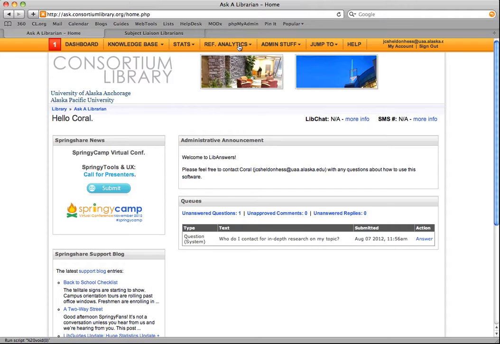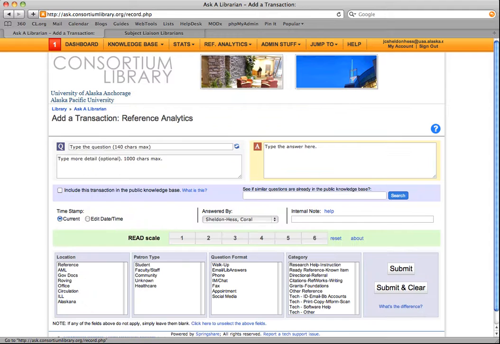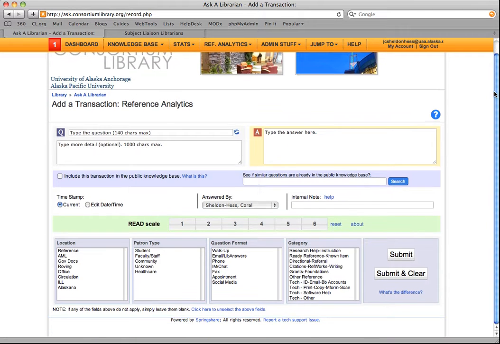For now, just for this video, we're just going to talk about the part that replaces Hasher. It's known as Reference Analytics, or RefAnalytics, in this menu bar. So you click Add Transaction, and it takes you to a screen that looks a lot like Hasher, actually. I'm pretty sure it's built off the same software.